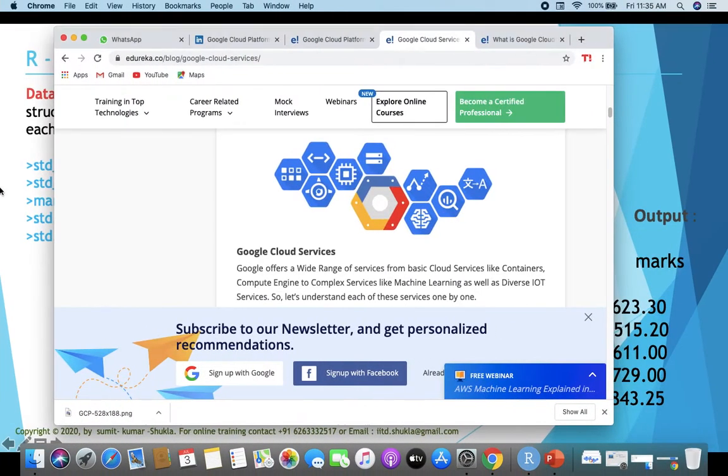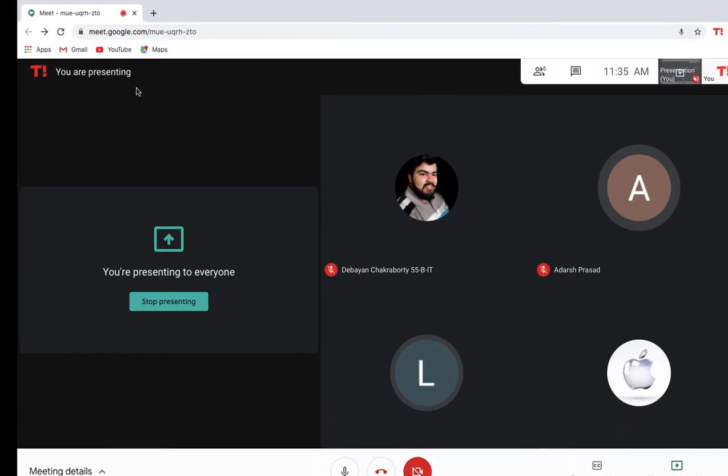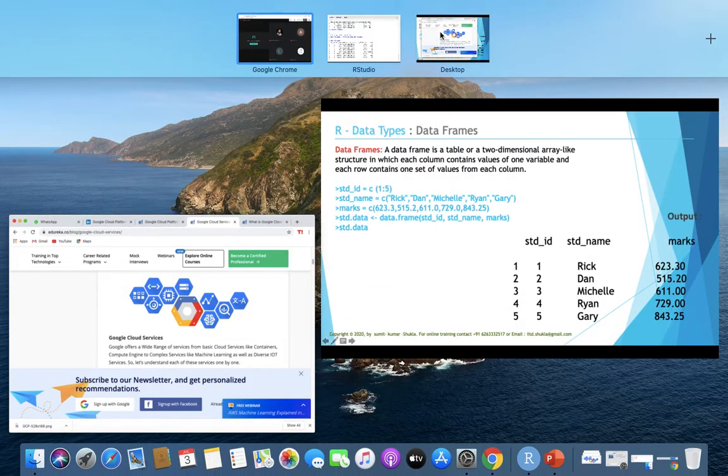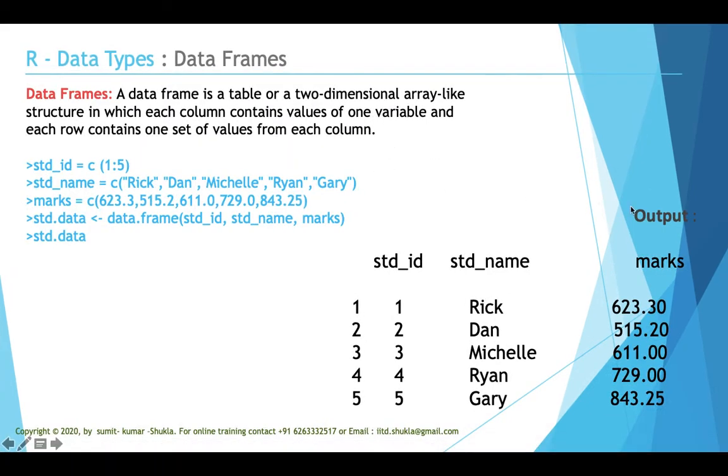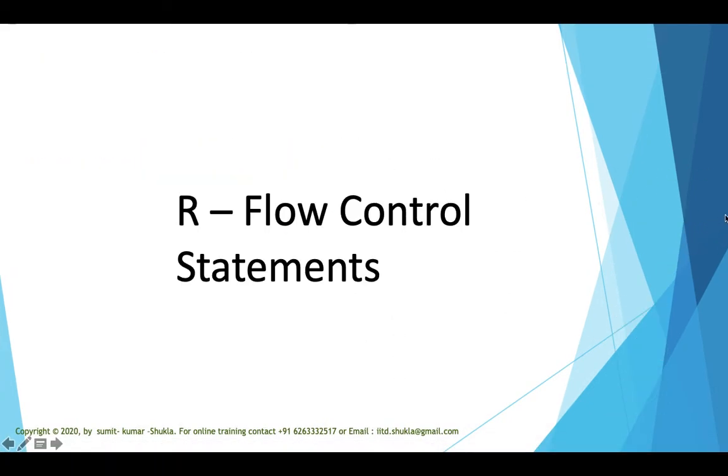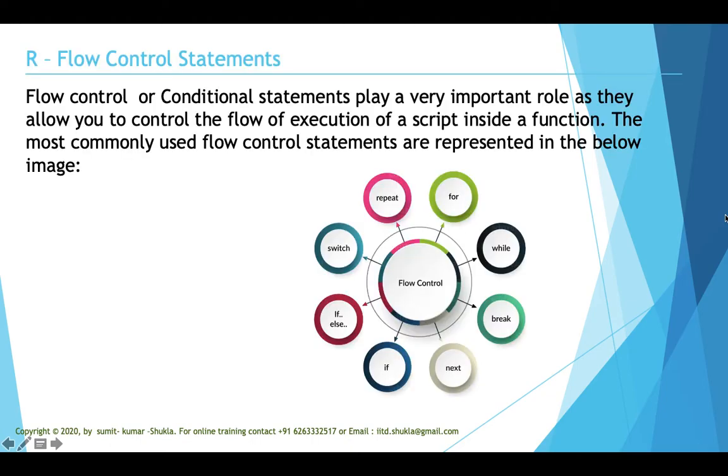So let's check the PPT out there. Let's move on. Now we are having the flow statements. The flow statements or conditional statements play a very important role as they allow you to control the flow of execution of a script inside a function. Now we have many types of flow control statements, and you also call them decision making.